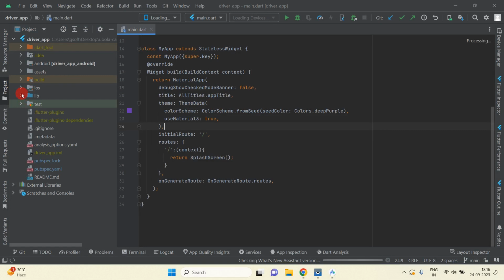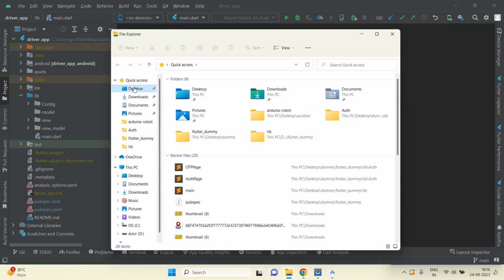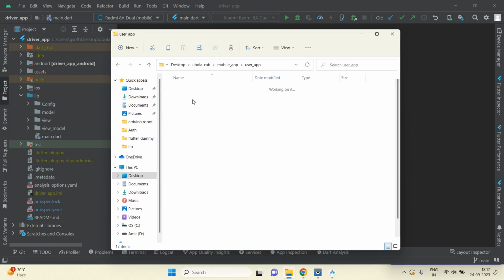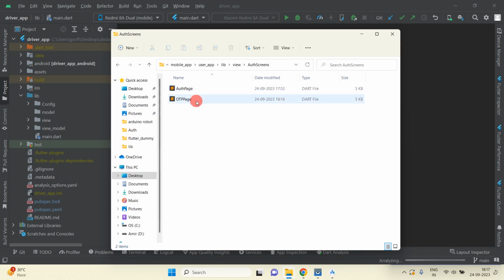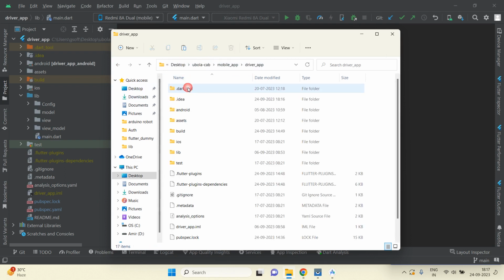So this is the driver application, and just open the Ubola app folder which we have already created. Okay, so Ubola cab, then mobile app, and inside mobile app we have the user app. Inside lib I'm going to copy two files, the auth screen files. So just copy these two files, and now I'm going to paste them inside the driver app here. Okay, so just open lib.